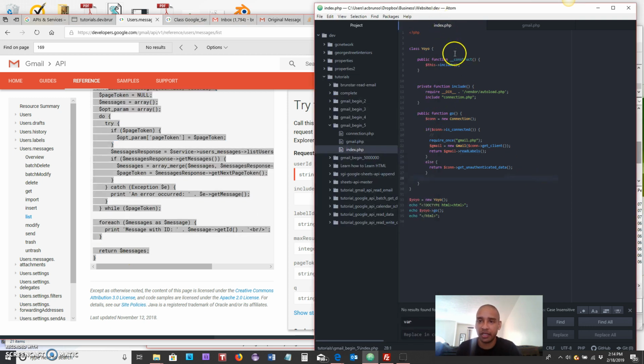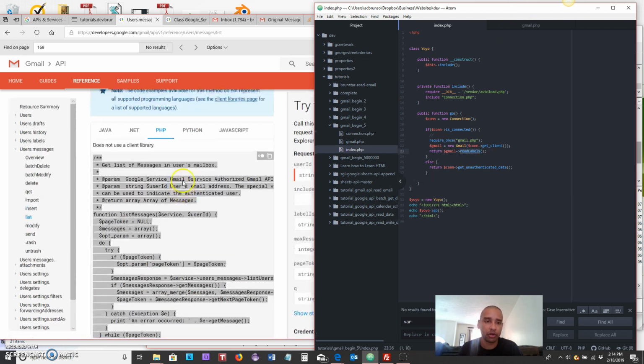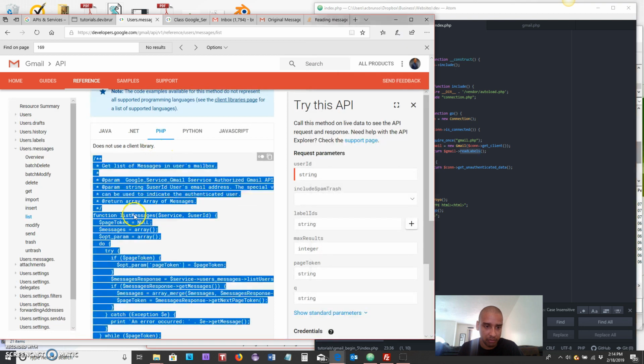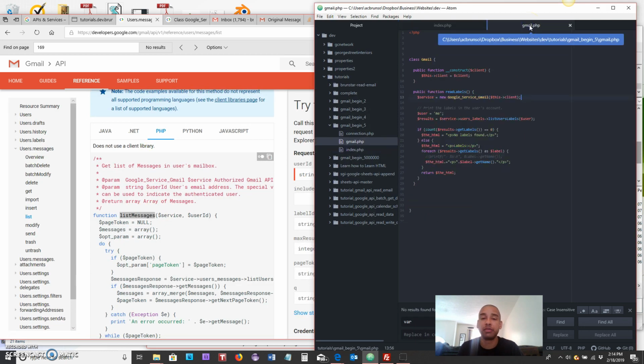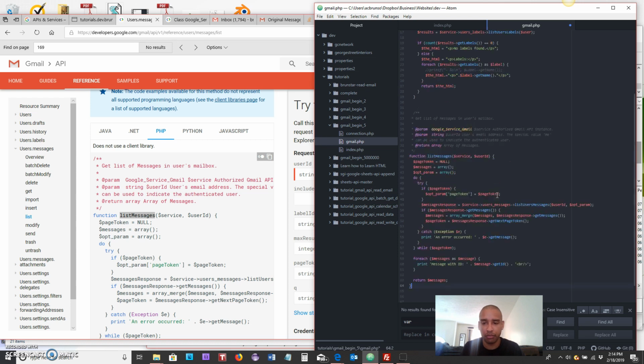Over here in the index file, you can see that all I'm doing is returning a call to the relabels method. Now I'm going to return a call to the list messages method, which I need to create first in the gmail.php file. So this is my relabels. After that, just press enter a couple times and paste this code. It's pretty much out of the box ready to go. That's the cool thing about coding, a lot of times you don't even have to change much.